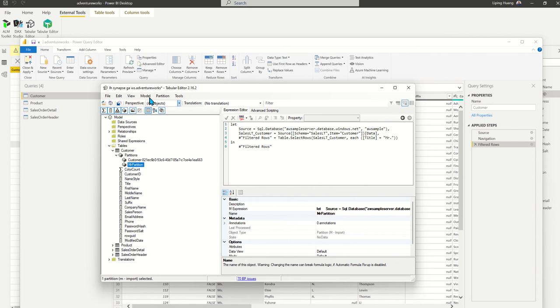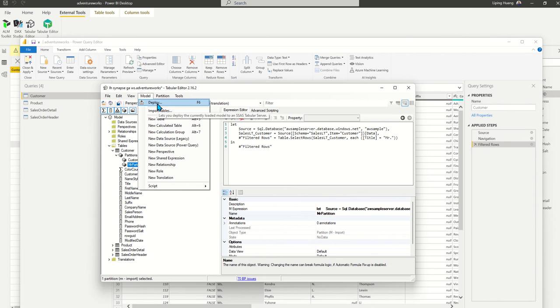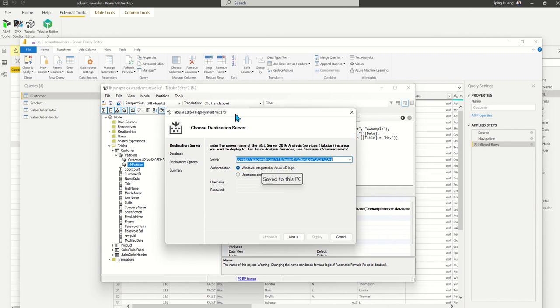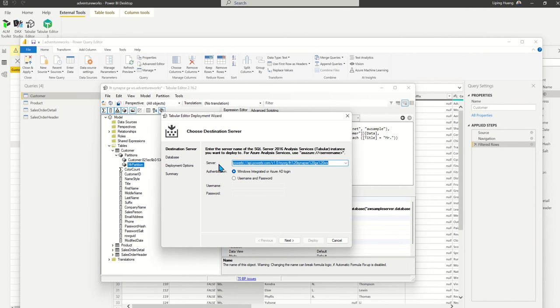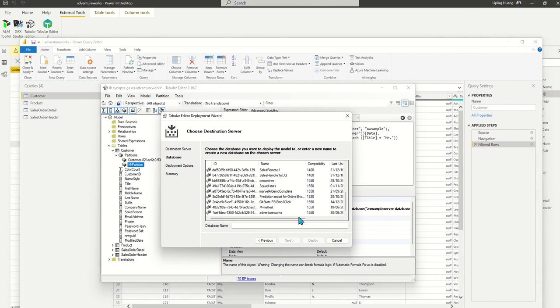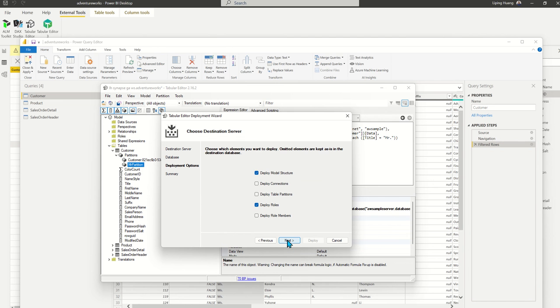In order to deploy the model, we'll go to model and then do deploy. Move this over here, and we're gonna deploy to the workspace that we have. Do next, and we'll say we want to update this model. Go next, and this is important. You want to select what you want to include, and because we are creating new partitions, we definitely want to deploy table partitions. If you are updating roles or role members, you want to potentially take those as well.